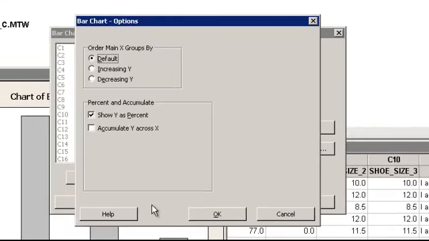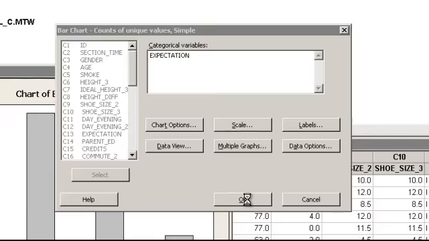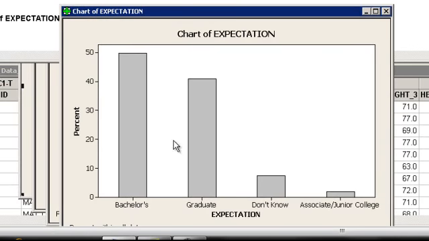We want to go to Chart Options, and we want to order our X groups, that's the horizontal axis, by decreasing Y's. Okay, so this will produce a bar chart where the largest bin will come first, and each bin after that is in descending order. Okay, hit OK. Hit OK again. And then here we have our Pareto chart. So this concludes this video for graphs involving qualitative data.